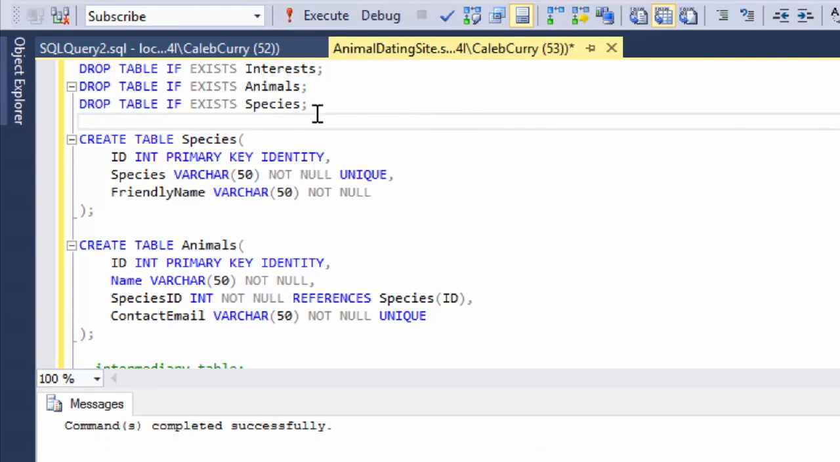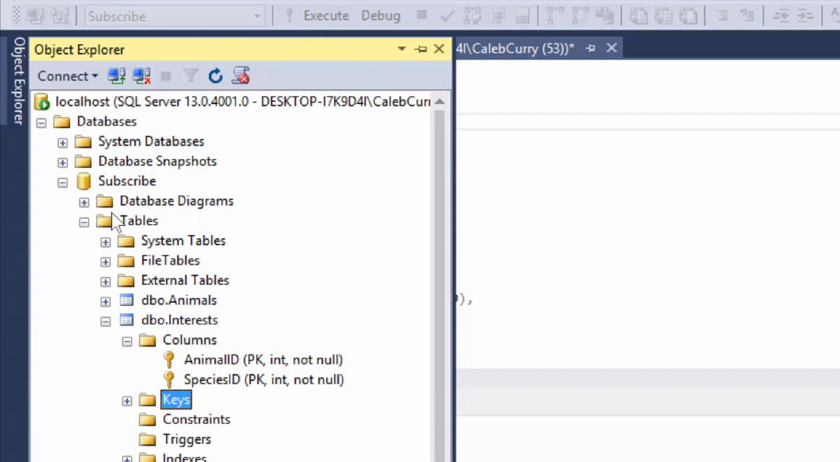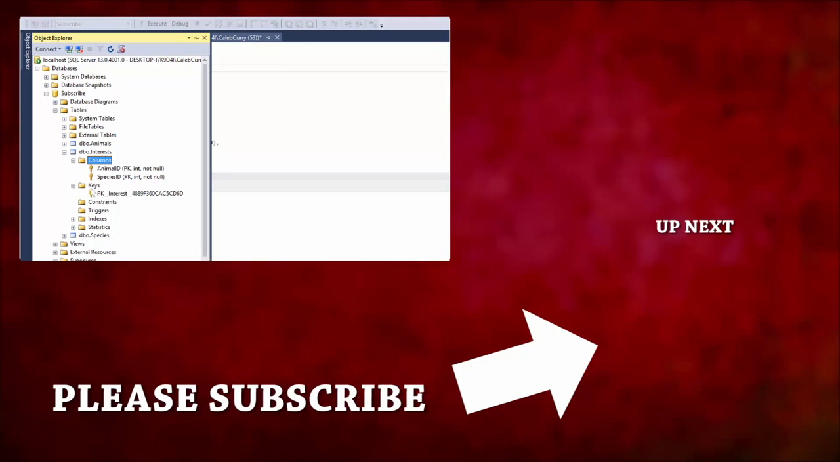And there you go. Now let's go to our Object Explorer and find that database, subscribe, go to the tables, and then go to interests and then columns. You can see that they're both labeled the primary key. But if you go to keys, you can see it has this disgusting name. It's just gross. All right, we need to fix that. So in the next video, we are going to learn how to name our constraints.